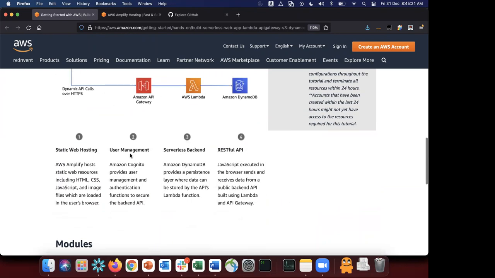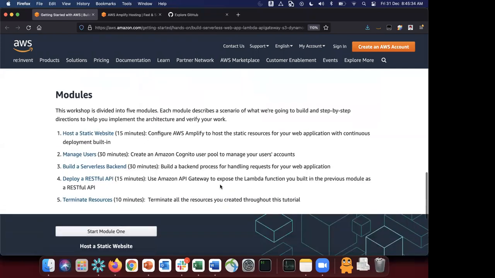So these are the 4 components: static website hosting, user management, the serverless backend, which is DynamoDB, and the RESTful API, which is this portion. Okay, so there are 5 modules.